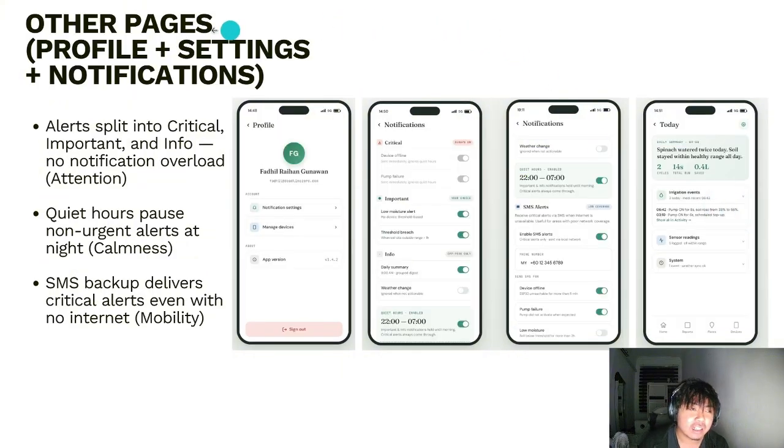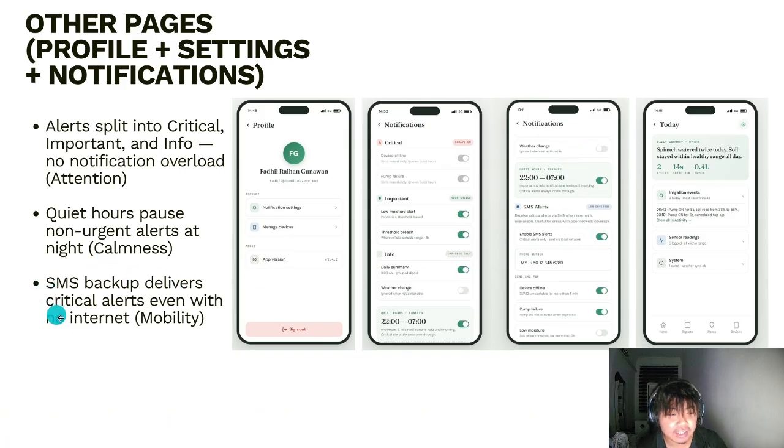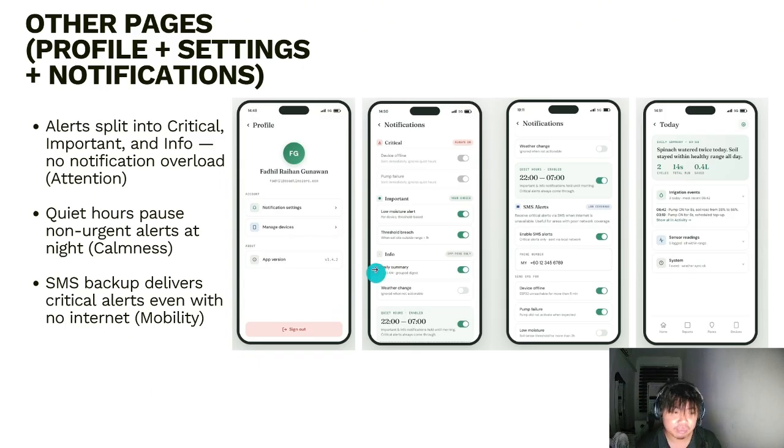Lastly, here are the other pages, which include the profile, settings, and also the notification pages. Alerts are split into critical, important, and info, so there's no notification overload, which supports attention. And then we have quiet hours, which pause non-urgent alerts at night, as you can see here, which supports calmness. And then we have SMS backup, which delivers critical alerts even with no internet. If let's say there's no internet during that time, the notification can be sent through SMS, which supports mobility.